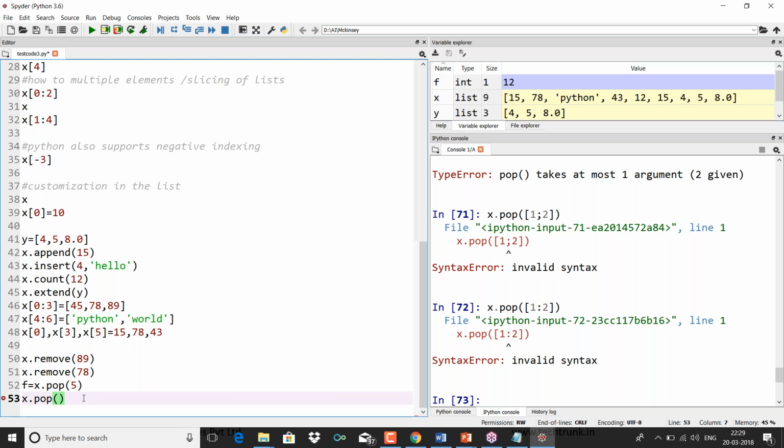Let me check with that. Popping shows a list, so it should accept it. Well, might be, might not be. As at this point in time, it accepts only one value, so you can call it multiple times then, right? Using a for loop.